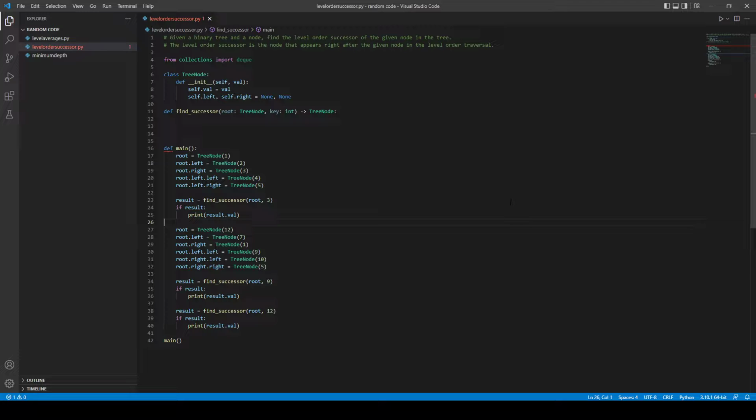Given a binary tree and a node, find the level order successor of the given node in the tree. The level order successor is the node that appears right after the given node in the level order traversal. Level order traversal is just breadth first search, and that's what we've been doing for the past few days. I think that's all there is to describe about the problem.